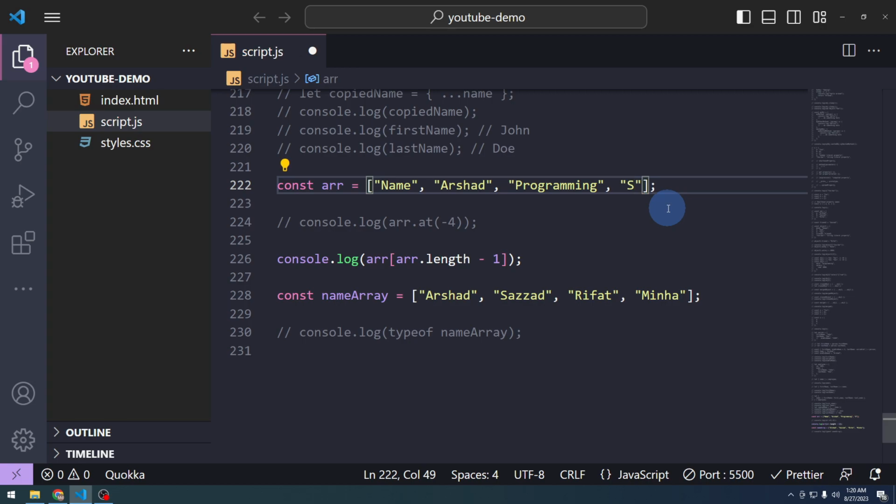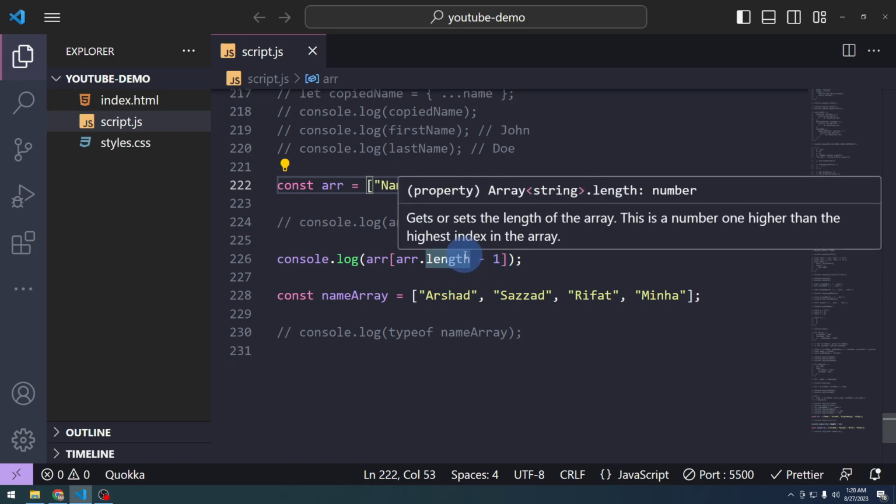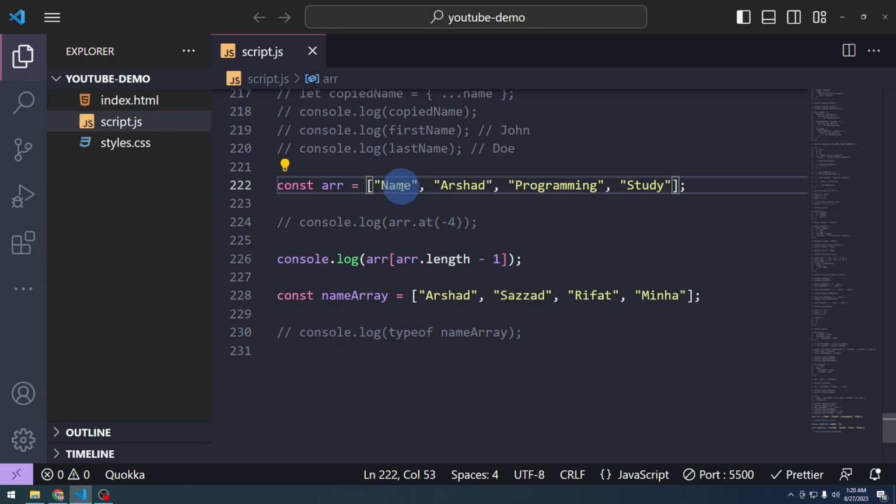Let's go ahead and add another one, study, and add dot length -1. It's doing the same thing. So arrays start from 0, that's why we get the array dot length, which is 4, and -1 is 3, 0 1 2 3. We get the last one.